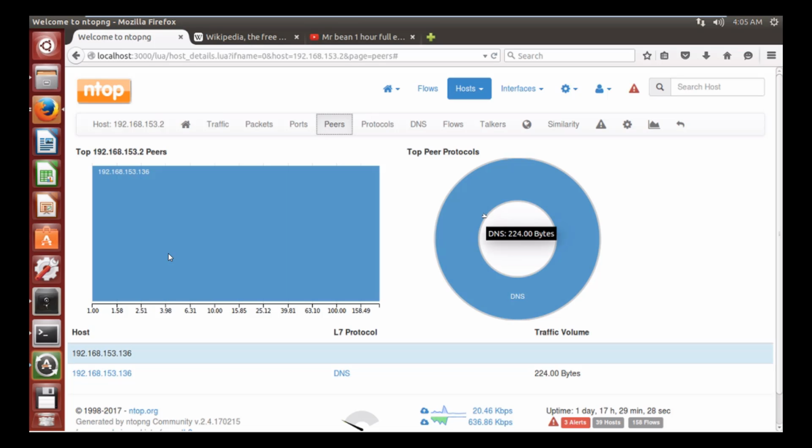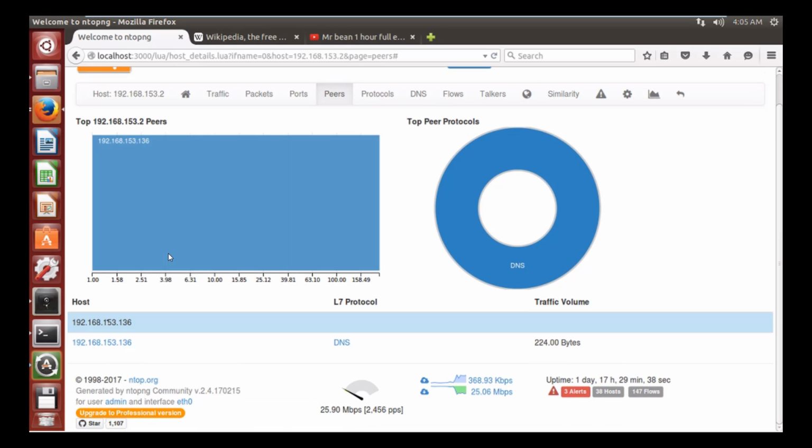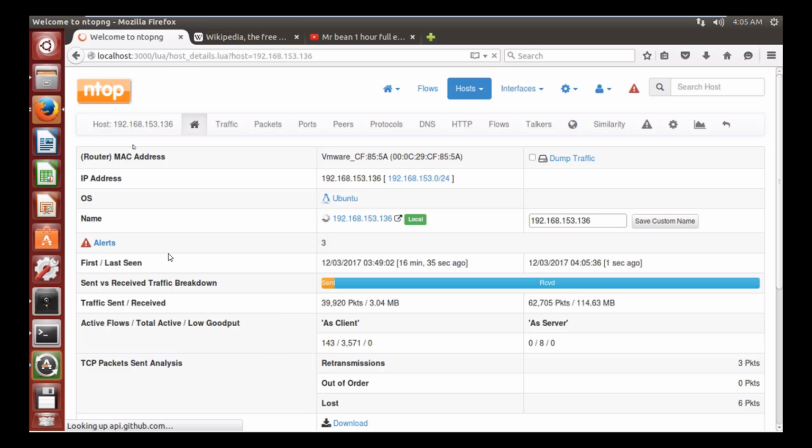If you want to view a specific host, you just have to click on it and you will see immediately what the protocol being exchanged is, and the source and also the amount of traffic for this. For example, if I click on this, it explains everything about the host, the IP address, the OS being used, the name of the host.